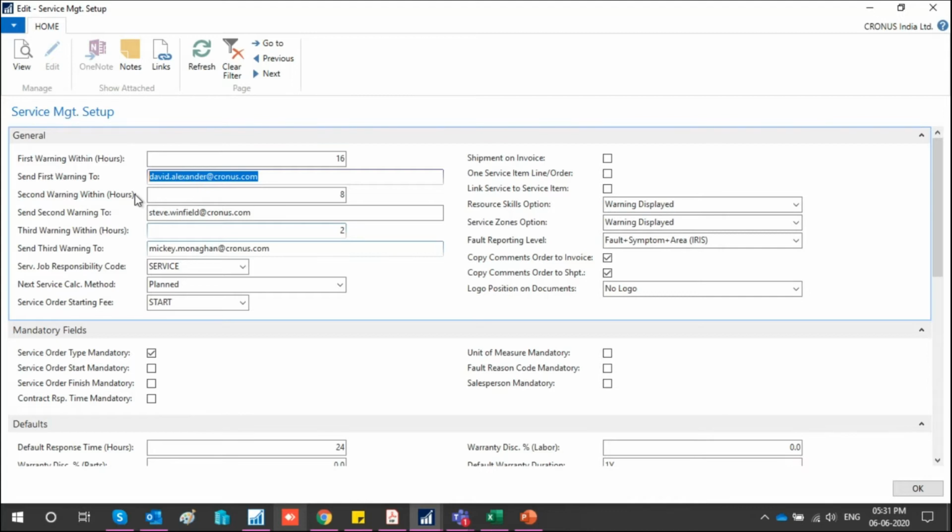Similarly, the second warning should be sent 8 hours before, because as the committed date of the resolution is coming near, I should send multiple mails, multiple notifications. That's why here in NAV, three notifications are provided. The first, for example, I have set as 16, so 16 hours before the committed resolution time, one notification will be sent. The second will be sent 8 hours before the committed resolution time.